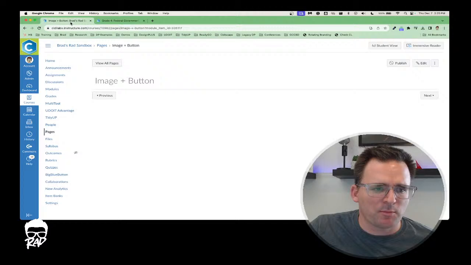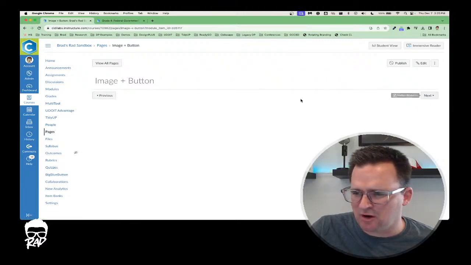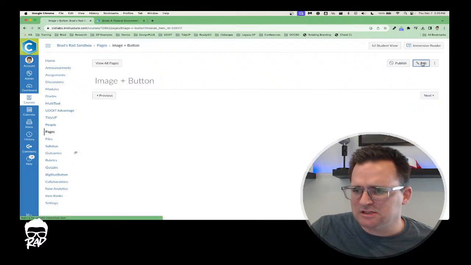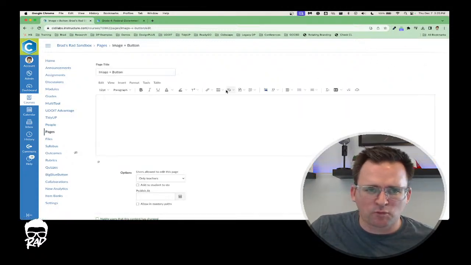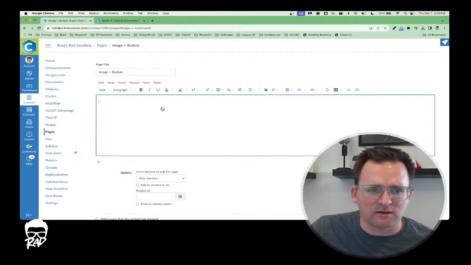All right, I'm going to hop over to my demo course. I've already created a page. This page is inside a module in Canvas. Modules are awesome because it gives you the previous and next button. So I'm going to go ahead and edit this, and we're going to recreate this federal government page.